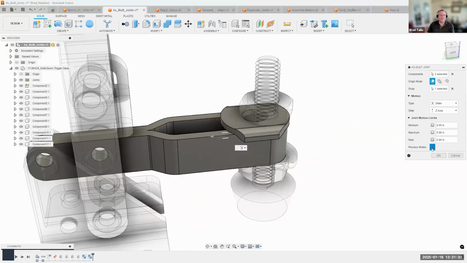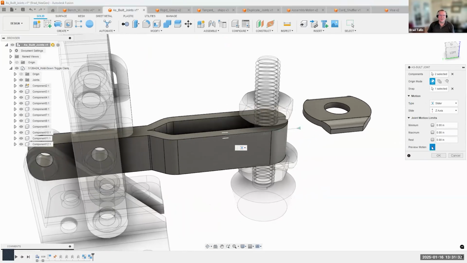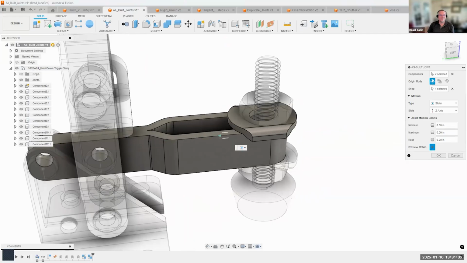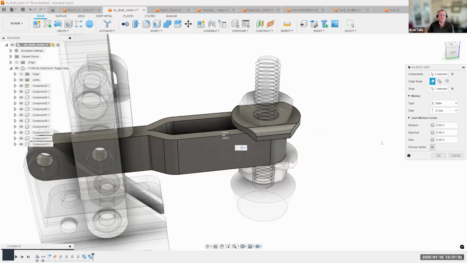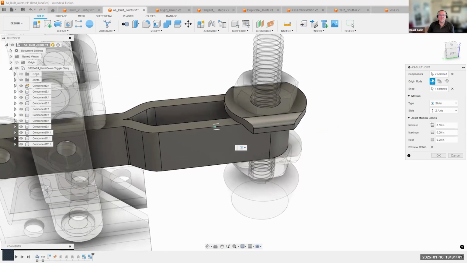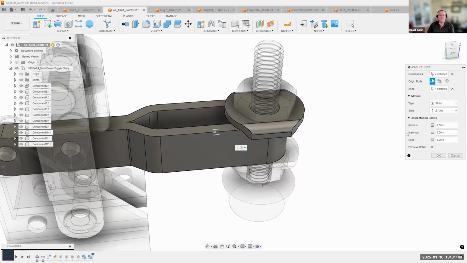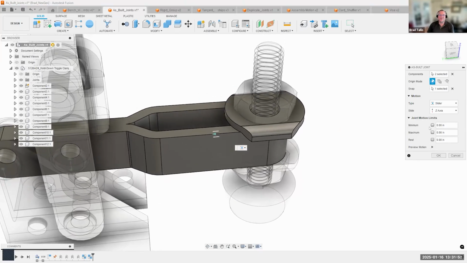In fact, if I hit this preview motion, you can kind of see what that looks like. Now, of course, it's not moving all of the other components. It's only doing a preview of one of them. And then you'll also notice in this dialog I have joint motion limits: minimum, maximum, and rest. So this is kind of cool.